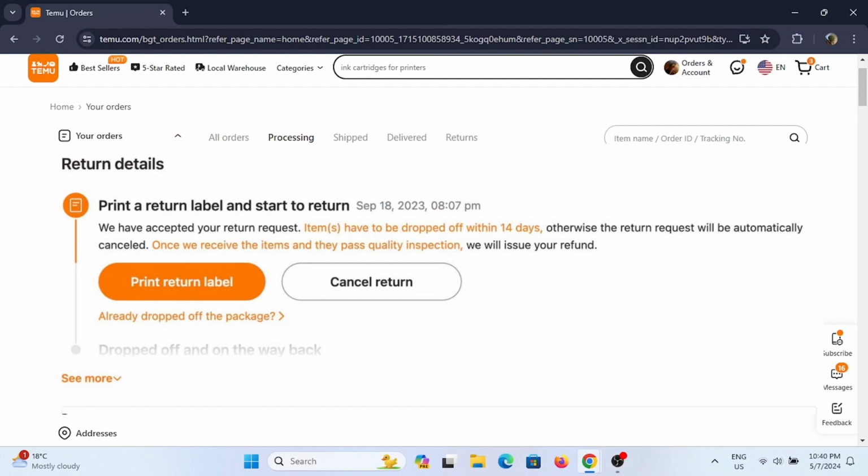Once a request of return has been accepted, you will be provided with a return label. Tap on Print Return Label and you have to paste the label on the package that you have to drop off by your own within the 14 days.